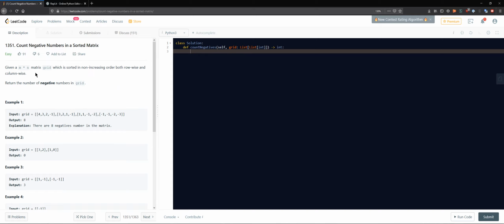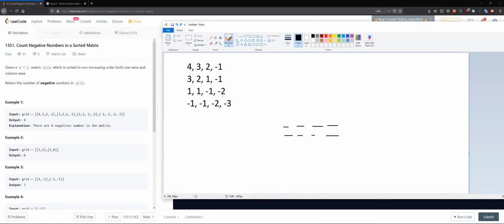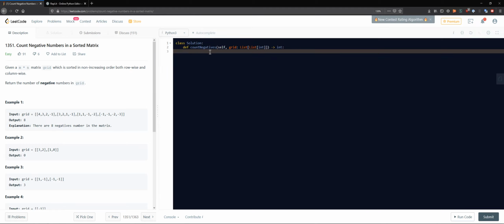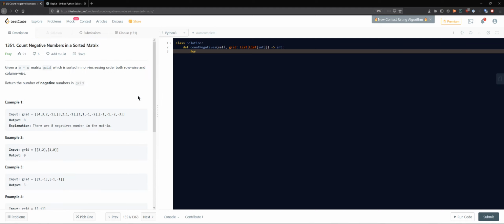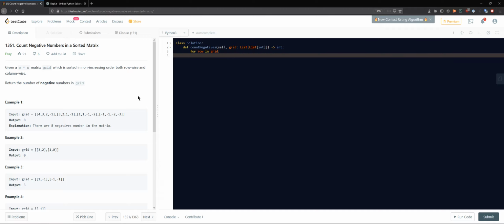We only want to count the negative numbers, so we will still do the reverse counting just because I think it's cool. So let's see. Let's name them the way I would like to name them. I would say for a row in grid, and I would actually do this here firstly.